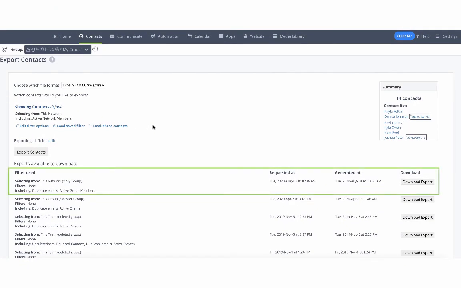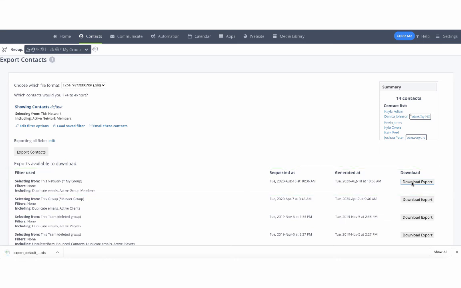The system keeps a log of each export taken out of the account. You'll see information regarding when it was requested and generated, as well as any filters. You can download your export from this page here as well.